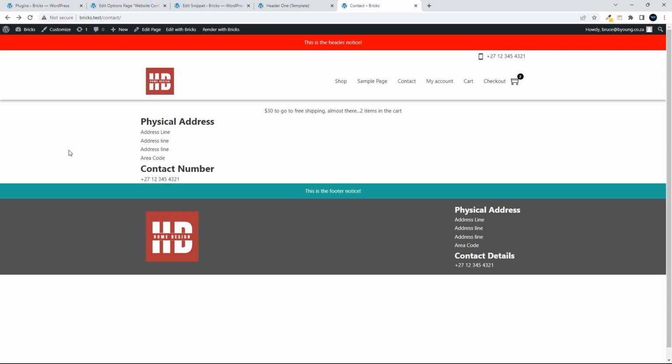In this video, we're going to have a look at how to use a centralized location for data, an options page. We'll use the free version of Advanced Custom Fields and CPTUI plugin, and we will then create our options pages, and then we'll distribute that information on the website. So here we have the physical address, the contact number, the telephone number here at the top, and then we have this header notice and the footer notice.